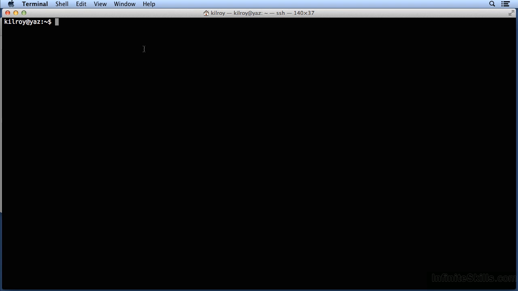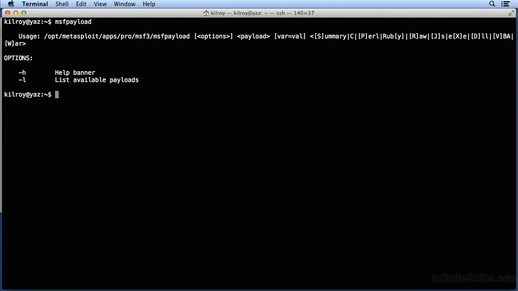In this lesson, we're going to be talking about creating standalone executables with payloads from Metasploit. We've got this utility here called MSF payload, and we're going to use MSF payload to take one of the payloads that's available inside of Metasploit, and package it up into a standalone executable.